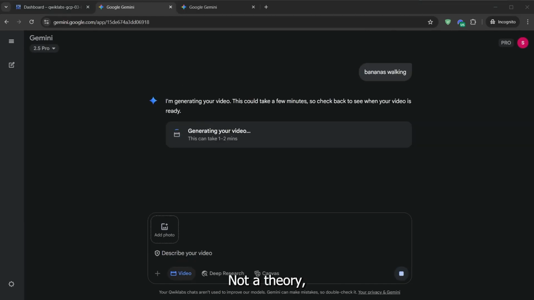And there you have it. Not a theory, not a gimmick, but a complete, verified, step-by-step method for getting unlimited access to one of the most powerful creative and analytical tools on the planet right now.